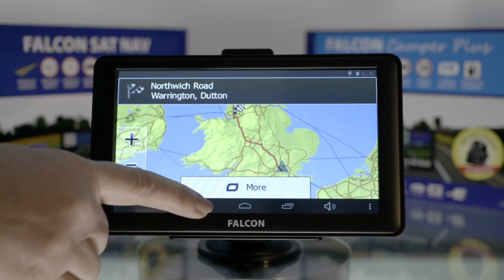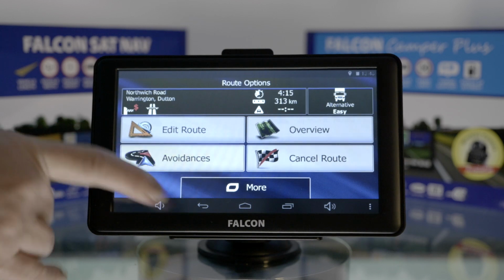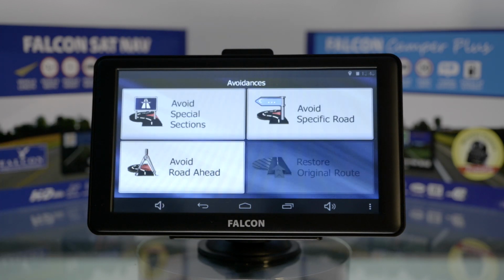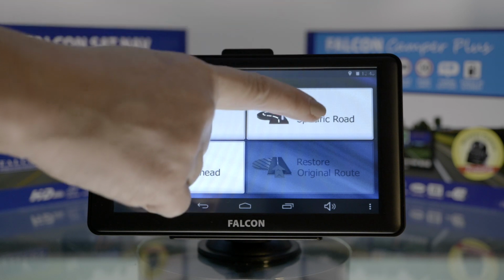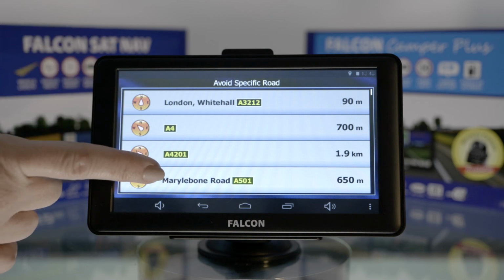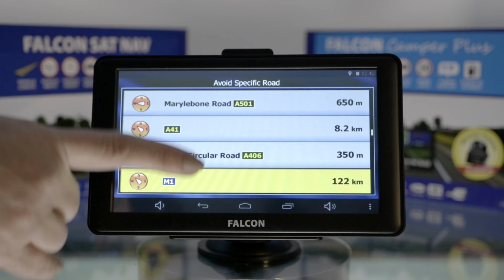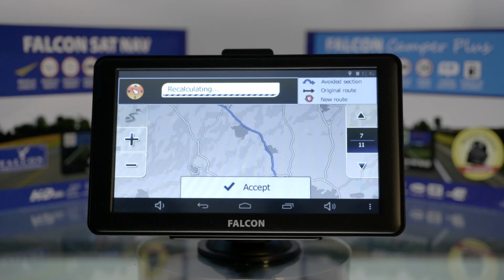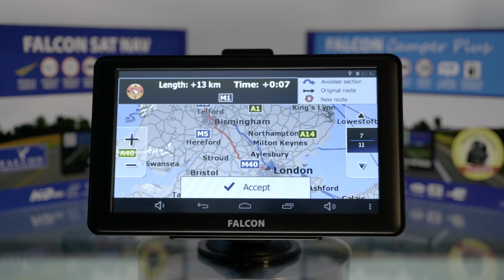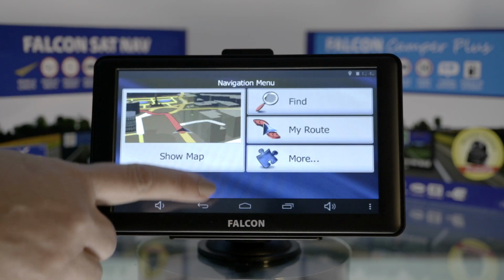Should you wish to avoid certain roads, then press Avoidances. Here you can just avoid the road ahead or avoid a specific road. If you want to avoid a specific road, here is your itinerary. Highlight the road you wish to take out, and the sat nav will reroute, taking the size of the vehicle into consideration. If you're happy with this route, press accept and back to your map.